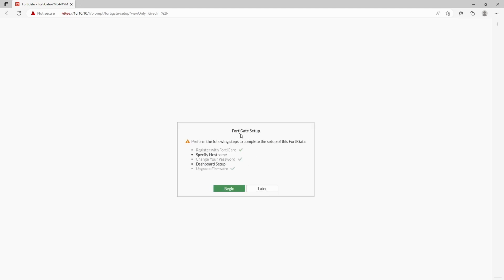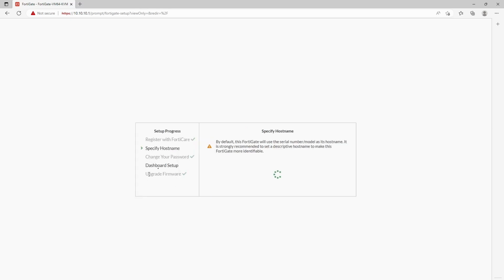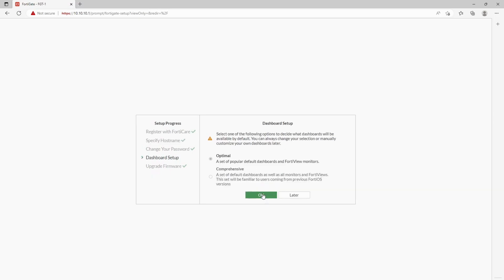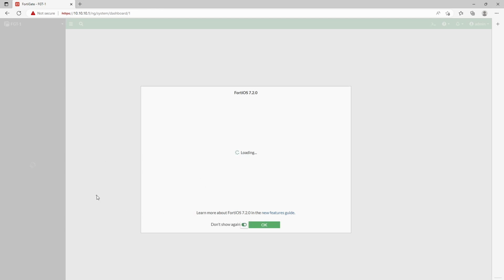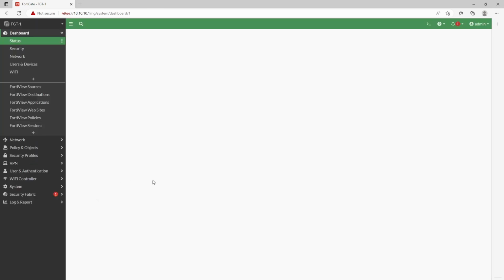We will click on begin just to go ahead and do some initial FortiGate setup. We'll change our host name just to FortiGate 1. And for our dashboard, we'll just do optimal. We'll click don't show again. Now here we are at the dashboard.